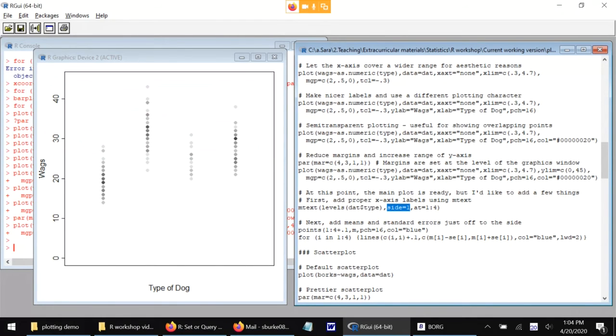Side equals 1 means I want to print these at the bottom. Each of the sides has a number. The bottom is 1, the left is 2, and so forth. And at is the x-coordinate I want to plot those strings at. So I want to plot them at the positions 1, 2, 3, and 4 because there are 4 values there. Mtext printed Basenji, Beagle, Dachshund, and Greyhound at the positions 1, 2, 3, and 4 along the axis. And so now it's clear what these clusters of points represent.